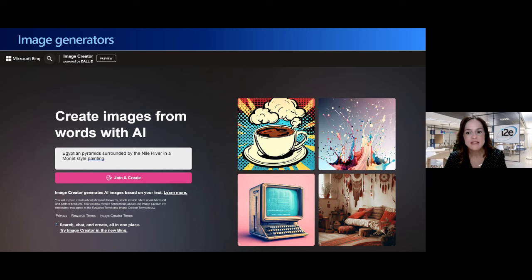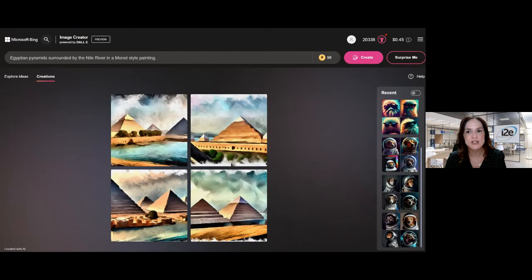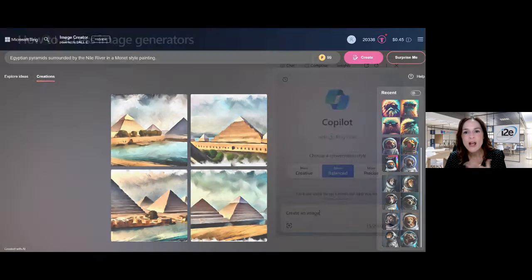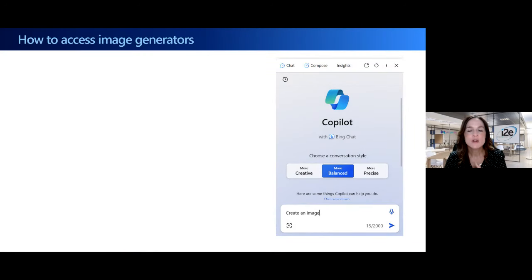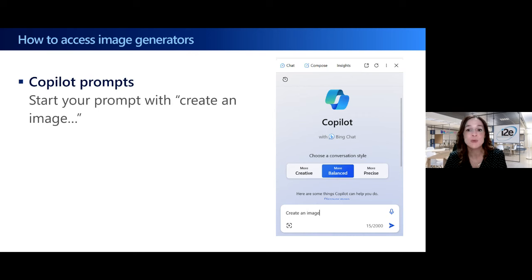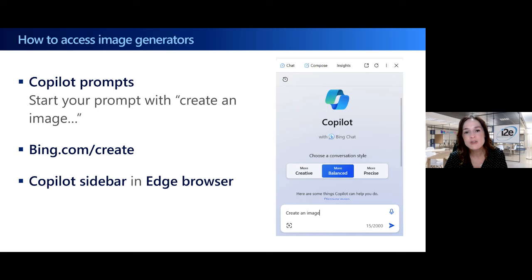Now, what's really cool about this is that it works on our prompts, of course, but we don't have to be inside Image Creator. We can actually do image generation from right inside Copilot's main site. So a couple of things you can do. You can start your prompt in Copilot with "create an image" and continue, and I'll show this in just a moment. And that kind of signifies to Copilot, hey, I want an image here. I can also go to bing.com/create, and that takes me straight into the image generator website that's powered by DALL-E. Or again, I can use that sidebar in Edge browser to generate an image straight from where I am on any website.